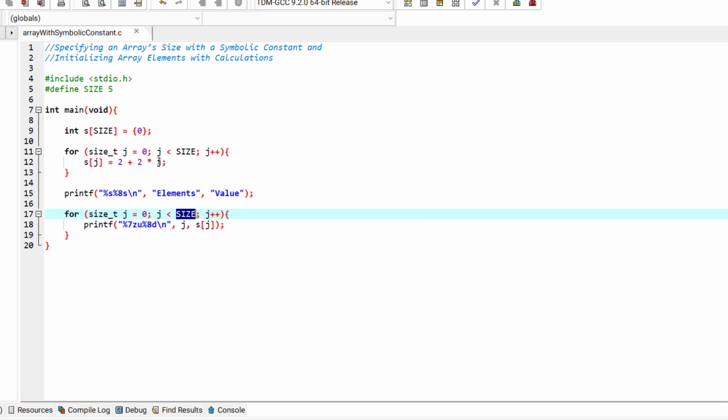Using a symbolic constant to specify the size of an array makes the program easier to read and also to modify. For example, if we want to change the size of the array, we simply come here and change the value in here. Then we don't have to come in here and also in here and also in here to change the values of all these constants. So using only one constant makes it easier for us to bring changes to the program.